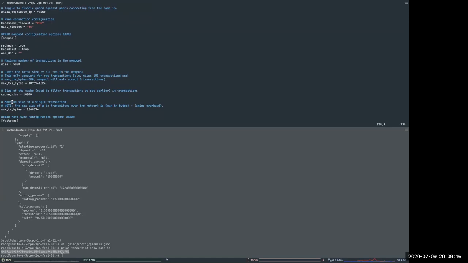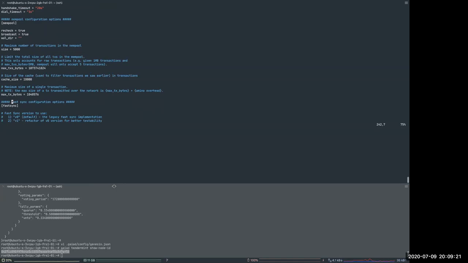Yeah, so a lot of the configuration, I can actually cover some of these configuration options to better explain them. Let's go.